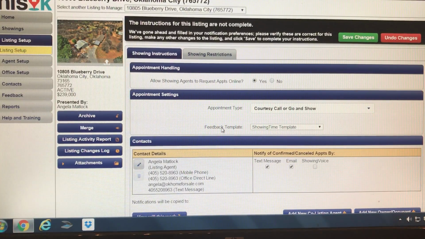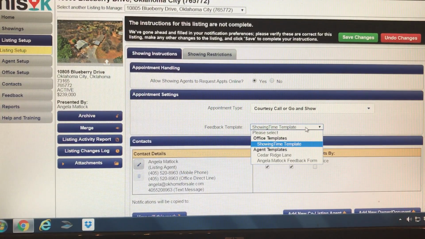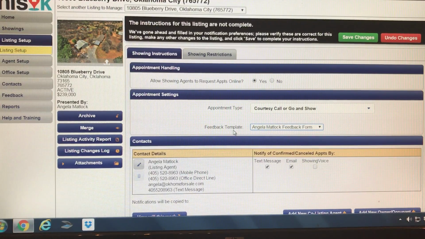And then on your feedback template, it has a showing time template option, so that when it gives feedback requests to the sellers, it will just give them the regular plain questions. I have set up my own questions, and so I'll find it under agent templates, Angela Matlock feedback form, and you may want to set up your own questions. I try to call them for feedback before they fill out the form, but if they're going to fill out the form, I want them to fill out my form that has better questions on it.